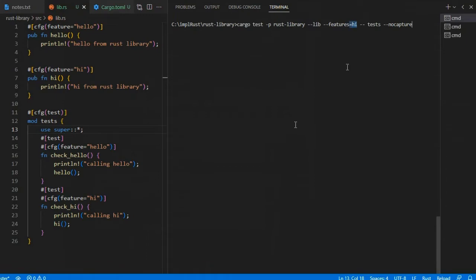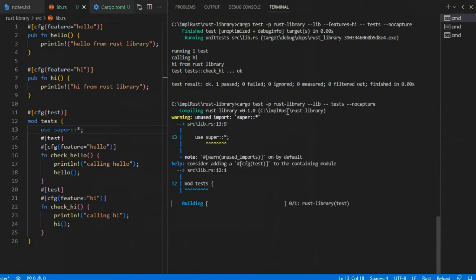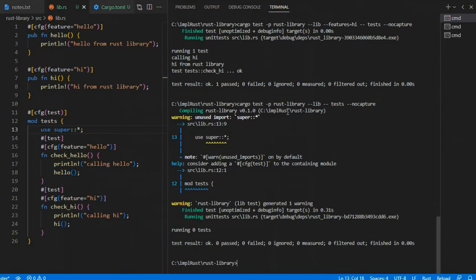Here, cargo test -p means package, then the package name rust library, --lib means test only the library, with features hi in module tests with no capture. It runs one test. If we run cargo test without specifying the features flag, it doesn't run any function, showing running 0 tests, because we covered all functions with feature configuration, so it hides all functions.